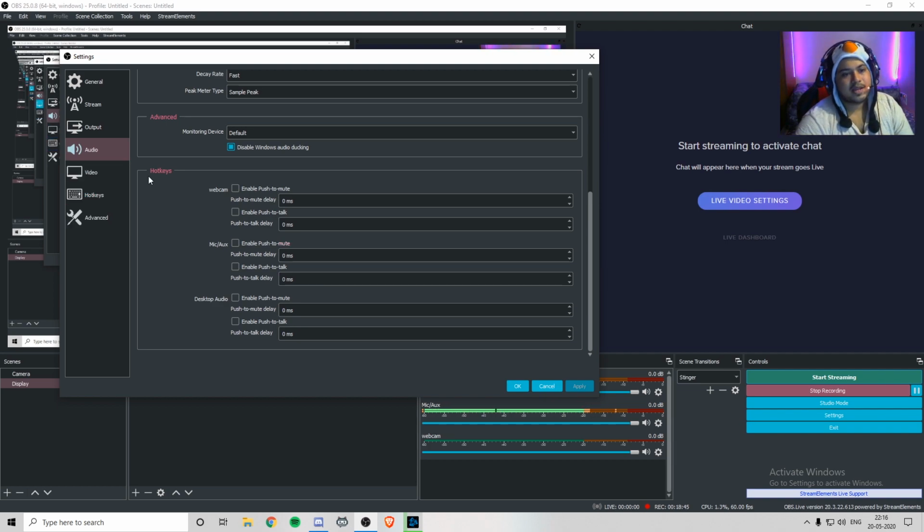If I do this, then I can set up the hotkey. All right, these are settings for after you set up the hotkeys.